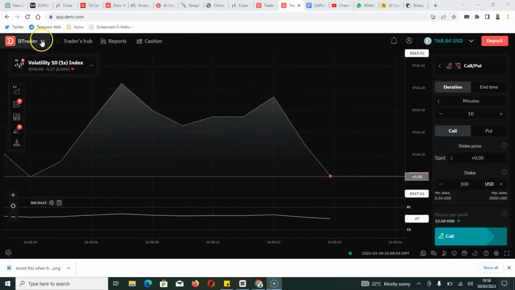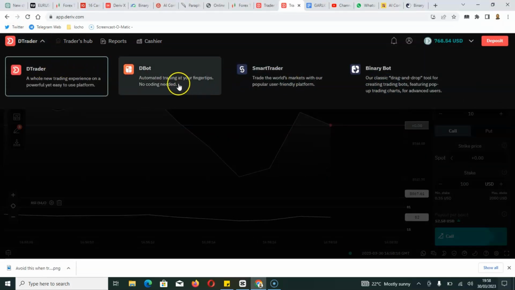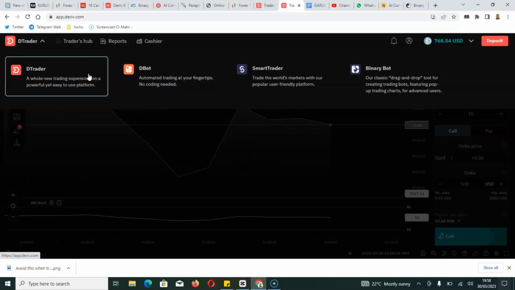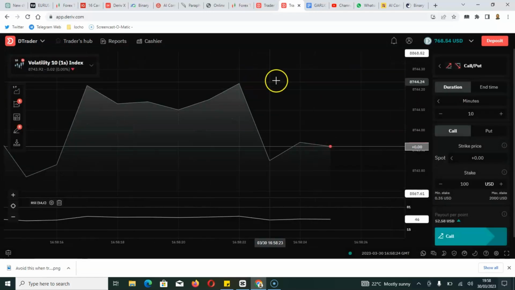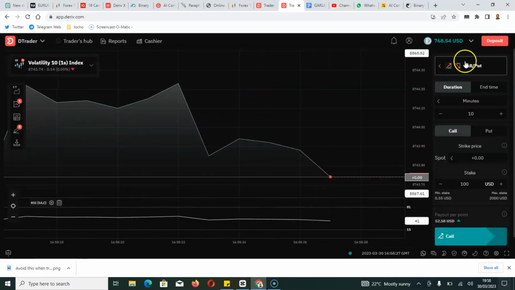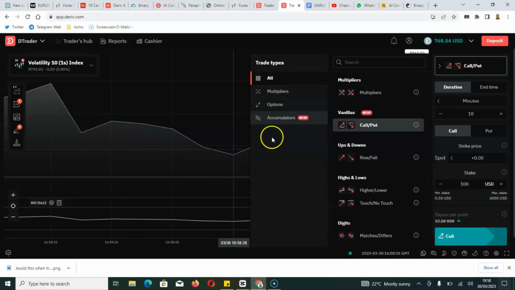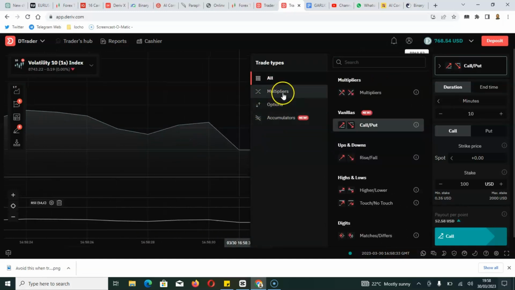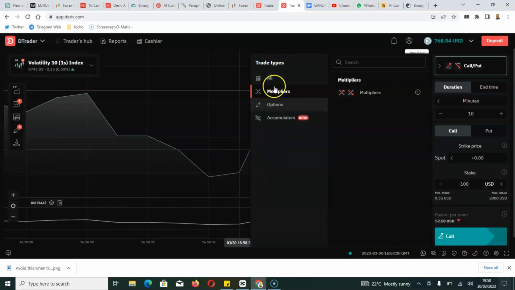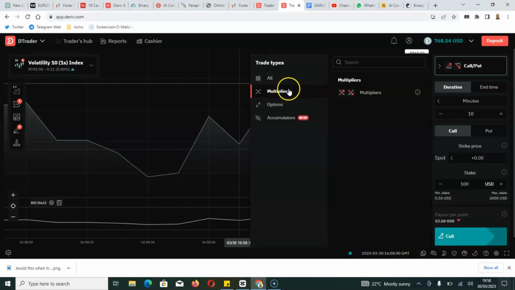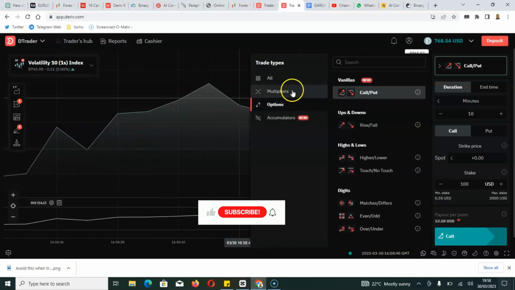So when you come to DTrader, you will be able to see other platforms, but we want to focus only on DTrader because on DTrader we have more trade types that I want to show you. You will come here and click here, and then it will show you the trade types that we have here. I made a video on multipliers. You can go back and check on that. But in my previous video, we only had two: the multipliers and options. Those were the two options here.